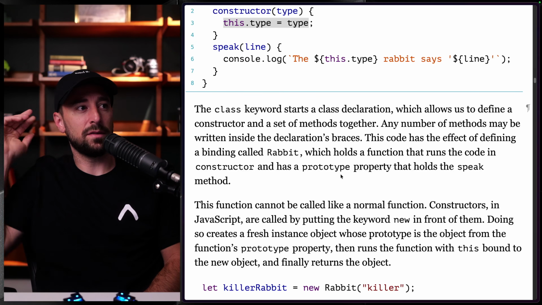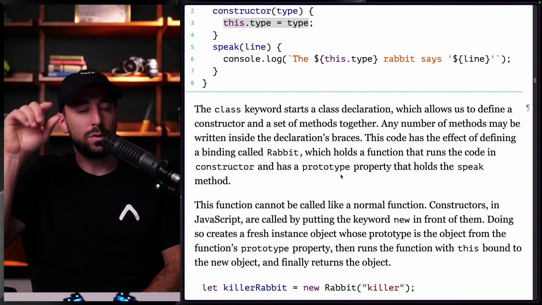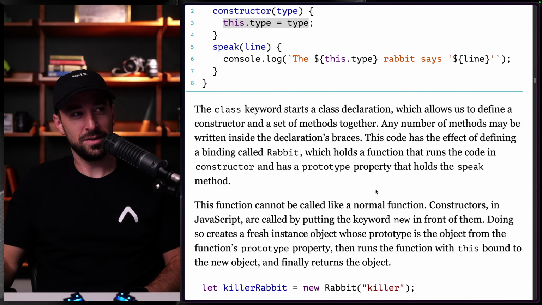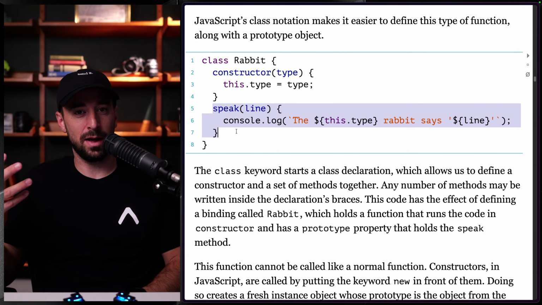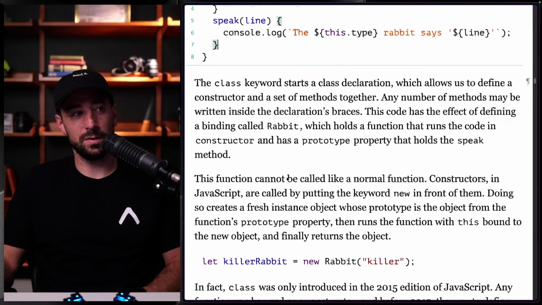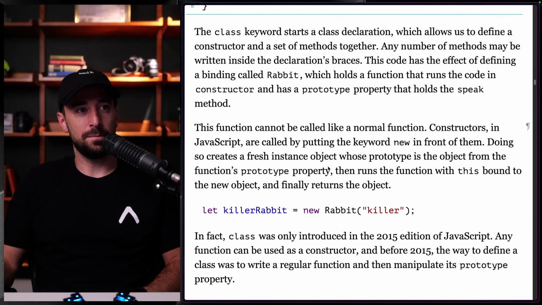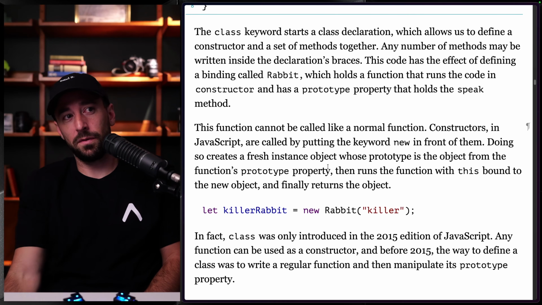This code has the effect of defining a binding called rabbit, which holds a function that runs the code in the constructor and has the prototype property that holds the speak method. So this is going to reference the individual rabbit that I create. Whatever type I pass in, this will be customized. This function that lives on all rabbits will be customized for that particular rabbit.